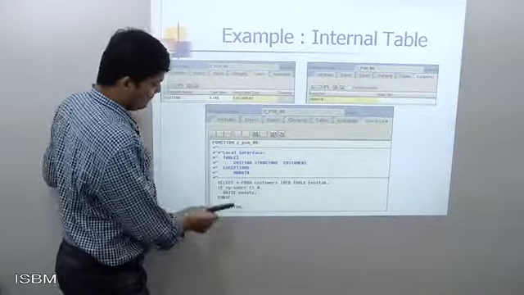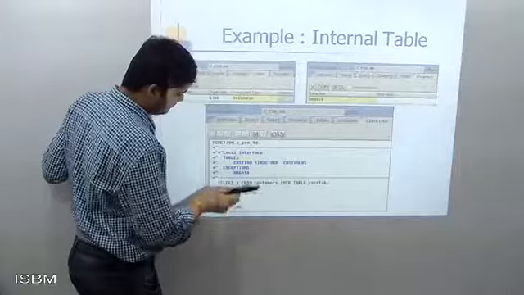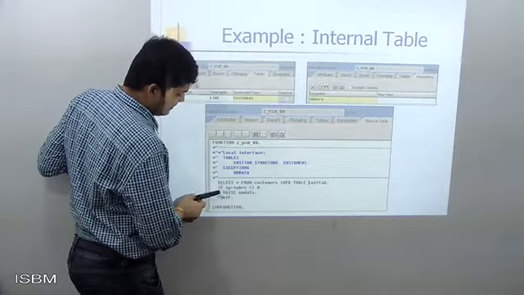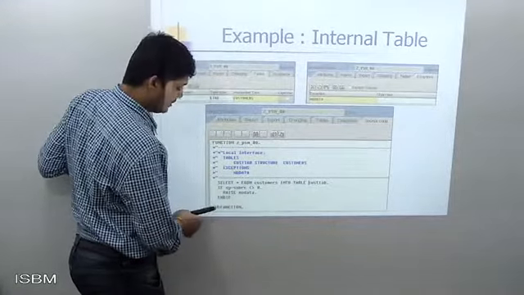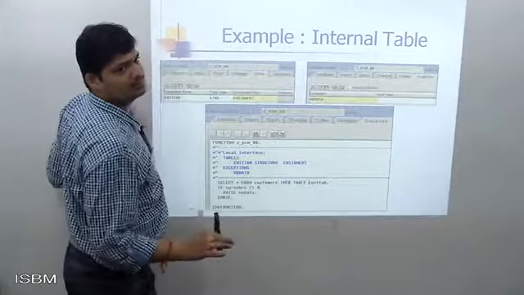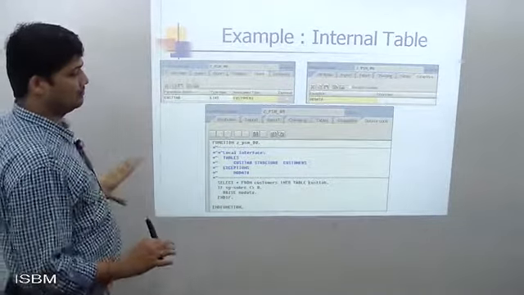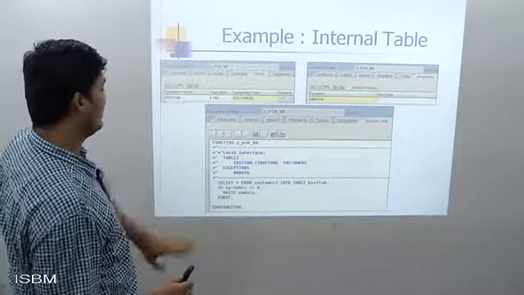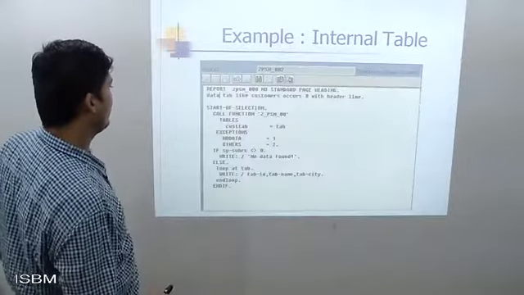If no value has come while running, it will raise the exception no data found, and end it. That's it, simple. If no value has come, it will raise the exception no data. So the same thing.